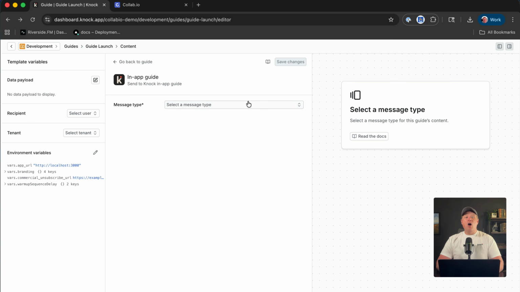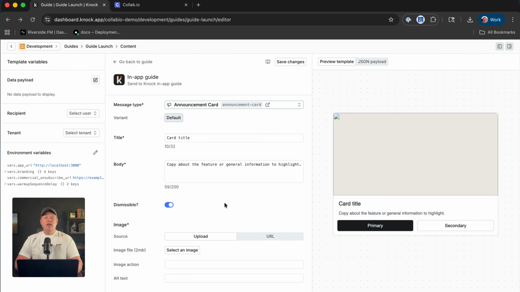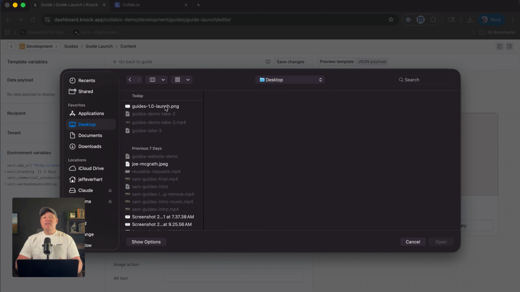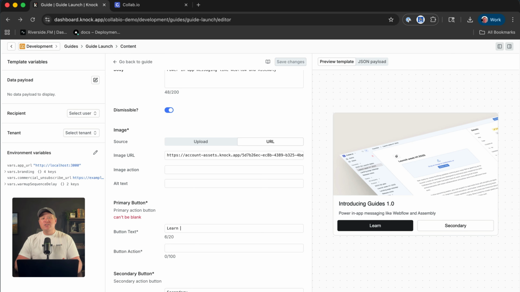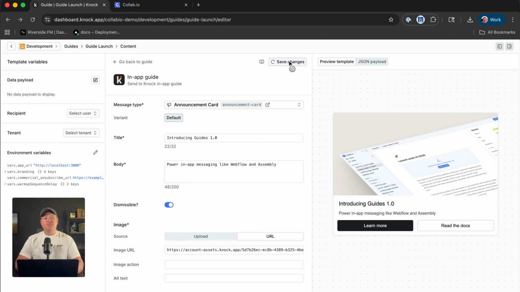For this demo, I'll choose announcement card, and you can see that the editor interface inherits the properties specified on that message type. Your editors can then draft either static messages or use liquid variables to reference dynamic data. And your content can include things like images or URLs to other hosted assets like videos.